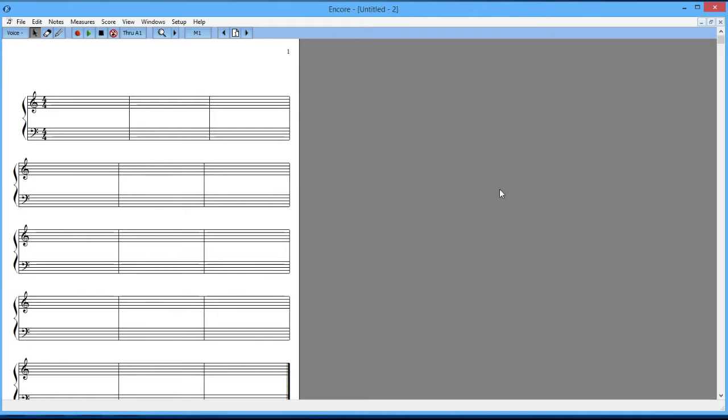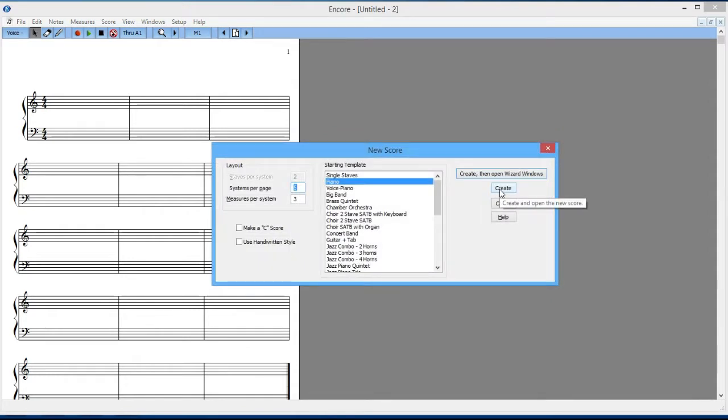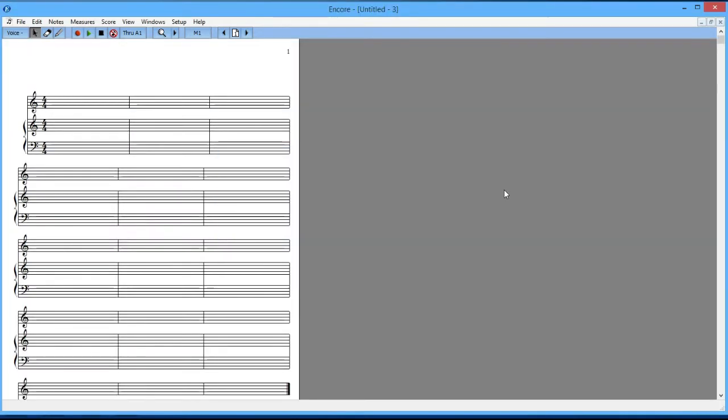Let's do another one. I'll do Control N, and let's select the one that says Voice and Piano, and we'll see what happens here. We'll do a Create, and we'll get that. And so this time we have 3 staves, and we have the grand staff down here, and then we have the one for voice up above. So it's nice just to have these templates.